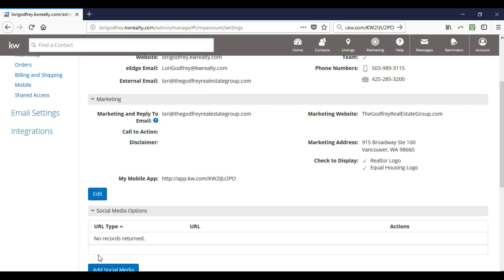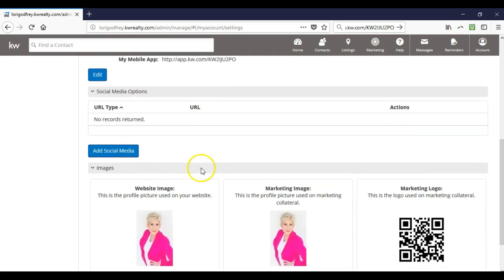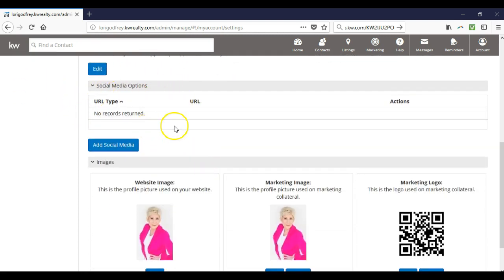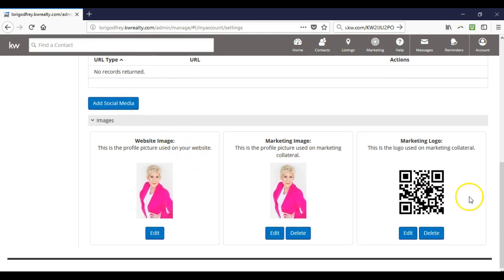Now, if we scroll down to the very bottom, you can add additional social media URLs if you'd like to. But I'm going to focus more on these three items: the website image, and marketing logo, particularly these two. The website image and the marketing image are typically going to be headshots, whereas the marketing logo will be, much like it sounds, a logo.